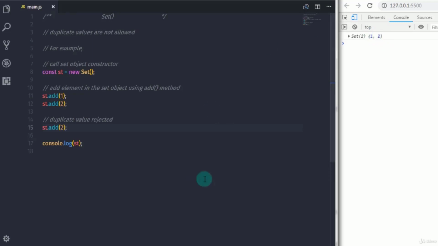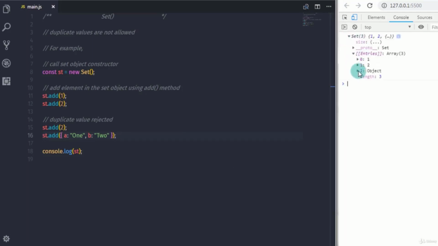You are free to specify any type of data in the set object. Like this, if you want to insert an object in the set, you can say st.add, and in the curly braces you can say a:1, b:2. So using this you can add an object in the set collection.